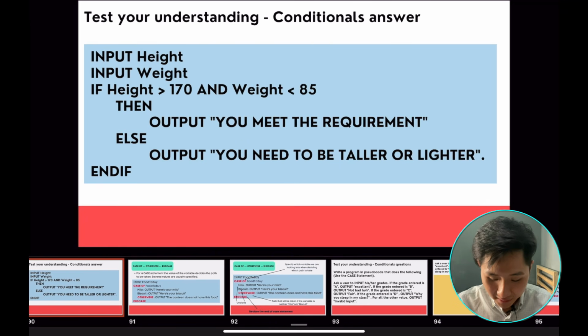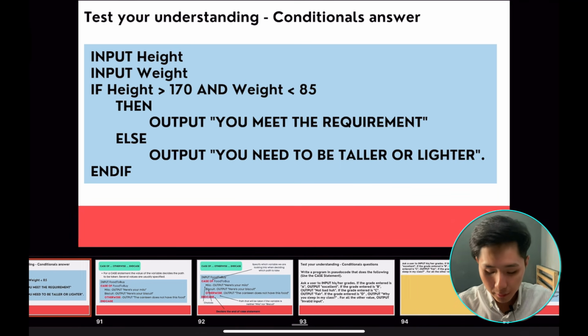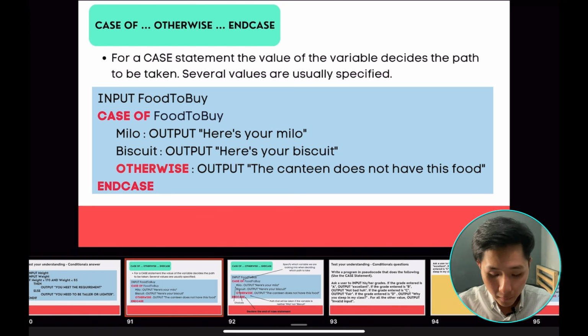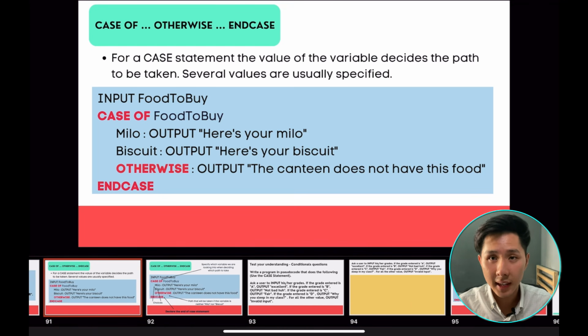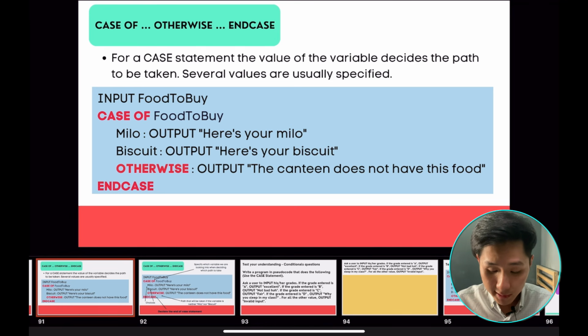So this is the answer. Hopefully you got it right too. If not, you can just do it again. So let's move on to another way we can do conditions. Another way a program can make a decision is to use the case of, otherwise, and end case statement.